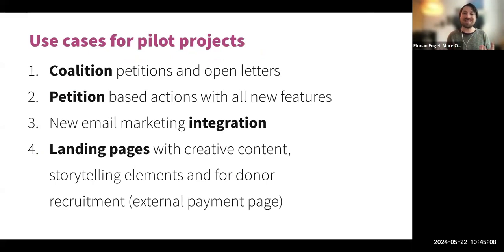Just to give you some examples, if you're launching as a coalition, we have the feature to separate the data from a coalition partner to another, but still share a shared platform. Now that is one of the key coalition features. If you're working on a coalition, feel free to reach out and we'd be happy to have a chat. The second one is anything that's petition based, but you think it would be useful to have some kind of new features in addition to the petition.